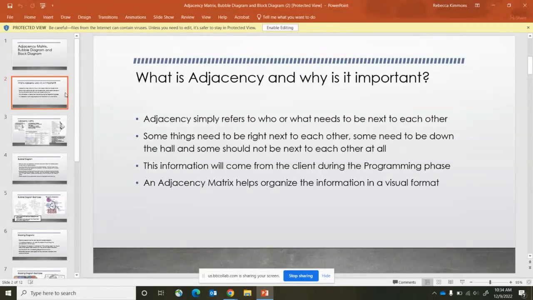Certain things need to be right next to each other. So, for instance, you typically want the dining room and the kitchen right next to each other so that that works. You want the master bathroom and the master bedroom right next to each other. But others can be down the hall, and some of them you don't want next to each other at all. So, you may not want the master bathroom right next to the living room. You may want some separation from those two things. So all of that comes out with a programming phase.